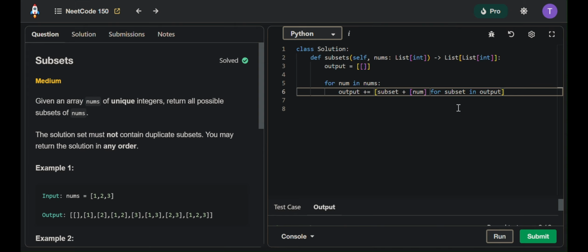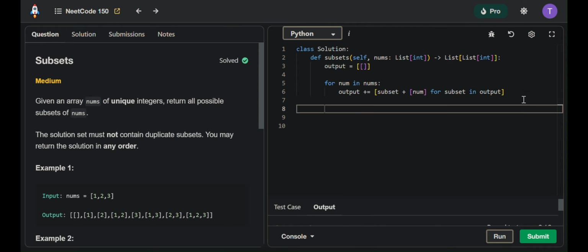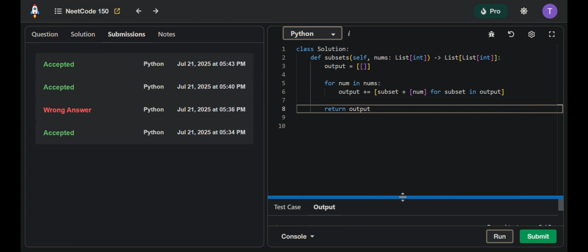So that is the entire solution. We can now return the output, and it's going to give us all the possible combinations we can have with the numbers that we are given.